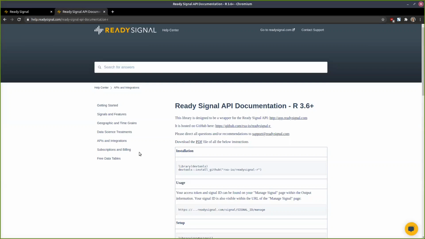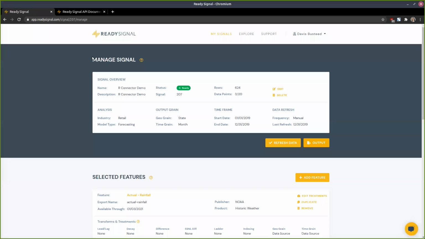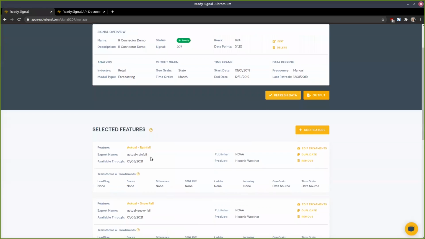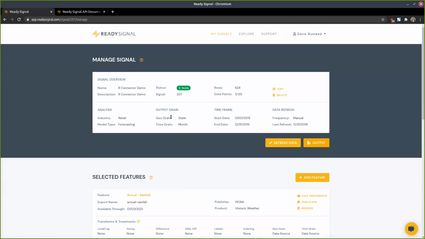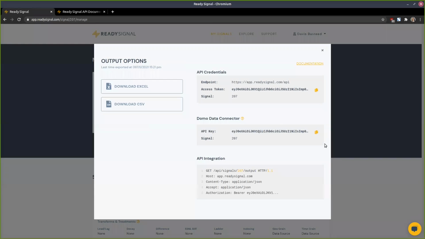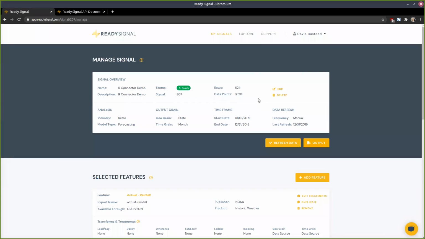So to get started, I'll point out first that I already have a signal created. I have some weather features that we will be exploring, and I have the geo grain at state and time grain at month. It's also important to note that you can find your signal ID right here. It's also up in the URL. And when we click on our output button, we also see the access token. So those will be required when interacting with the R library.